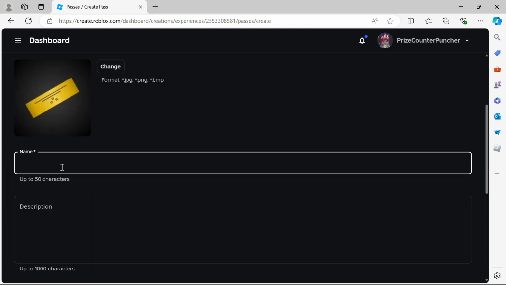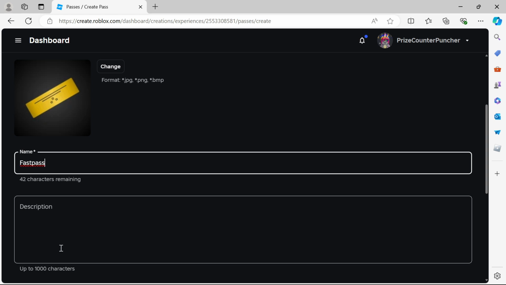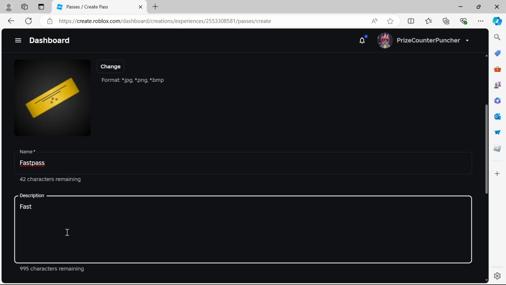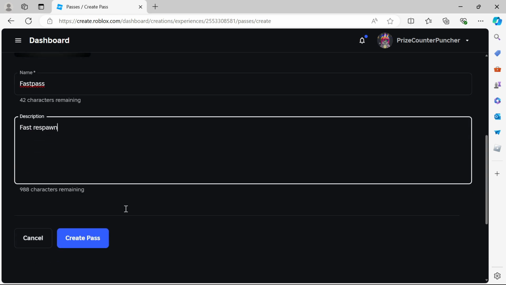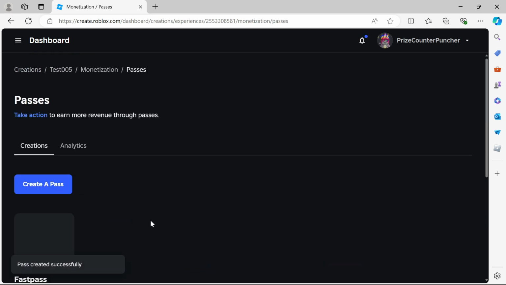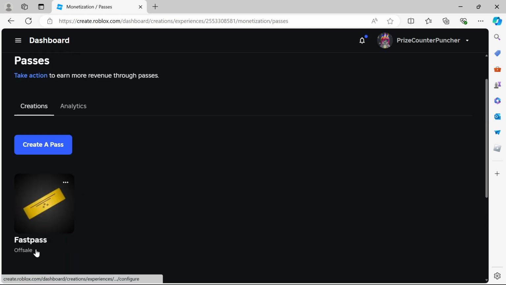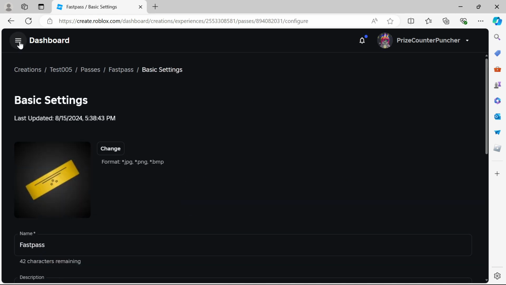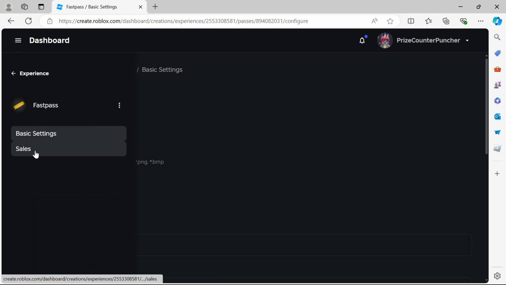For the name, I'm going to enter Fast Pass. And for the description, Fast Respawn. Go down here, Create Pass. You can see my pass is off sale right now, so I'm just going to click on this pass. And I'm going to go to the left side menu bar here. I'm going to click on Sales.